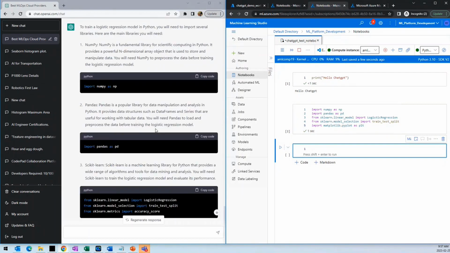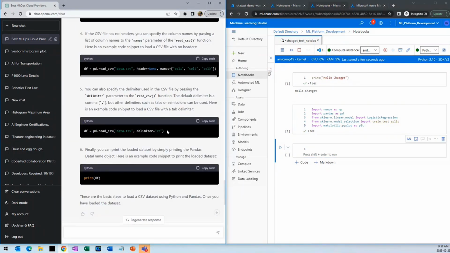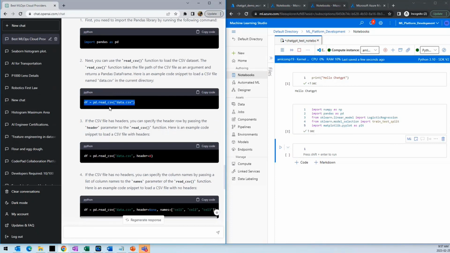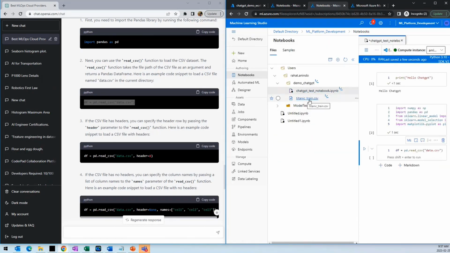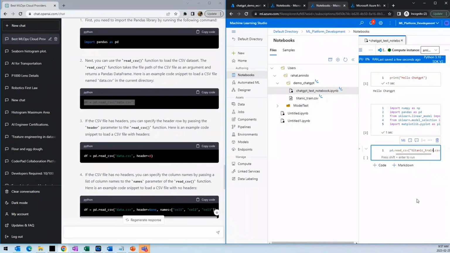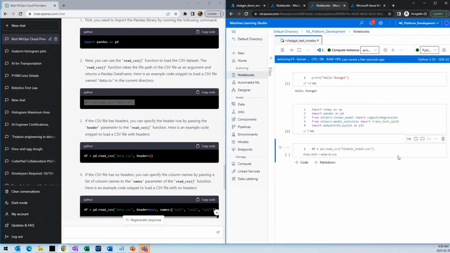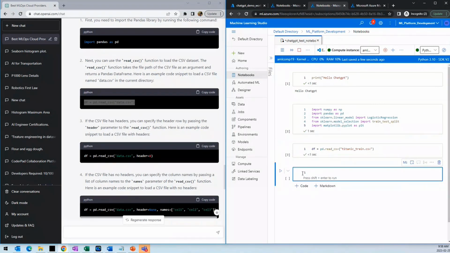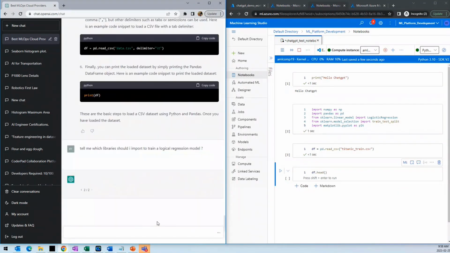Now what I will do is use exactly what ChatGPT said to load the data set. So this one. But pandas, okay, PD. So in our case, PD is this. What is the name of the file? Titanic underscore train, Titanic underscore train dot csv. So let's see, is ChatGPT right or wrong? Okay, it's loaded.